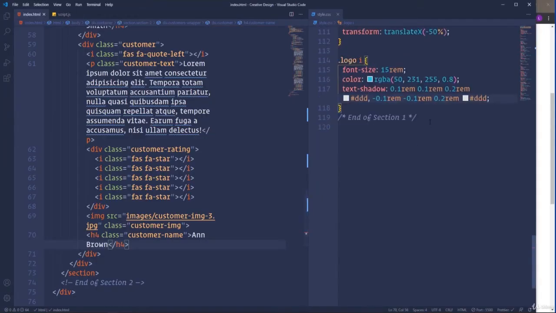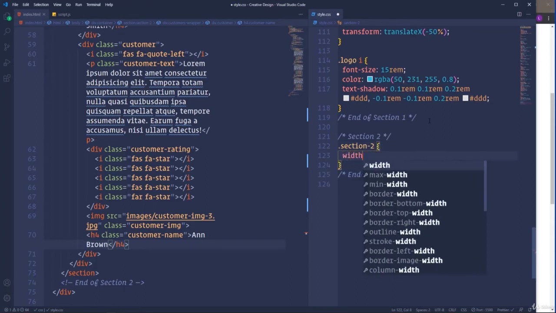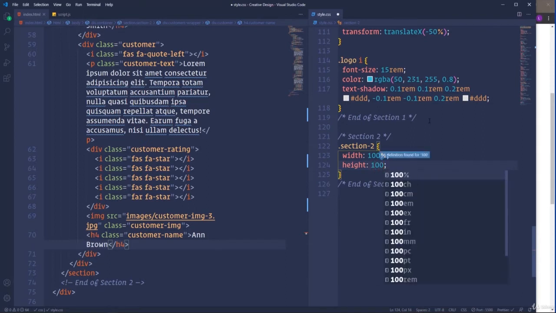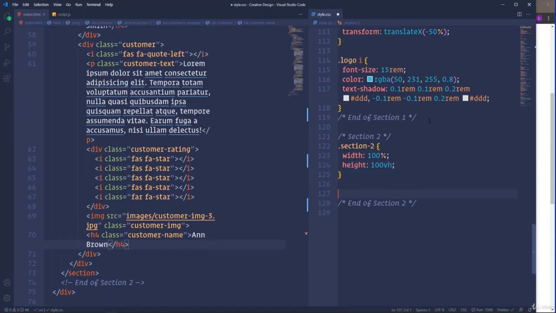Let's create here new comments, section 2, end of section 2, then select section elements and first of all define width and height. I'm going to set width to 100%. As for the height, let's make it 100% of the viewport. Before I proceed to style the section element, let's go ahead and decrease the size of the images because right now they are too big.